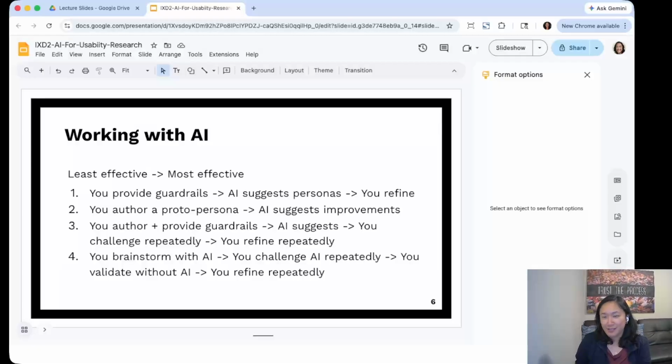I need you to create personas. And then you get the personas, and then you refine it. So that is not an effective way of working. Maybe you'll complete the assignment, but will you have learned anything? We don't know.